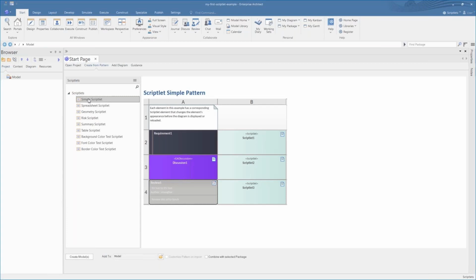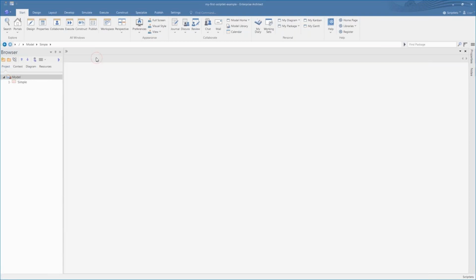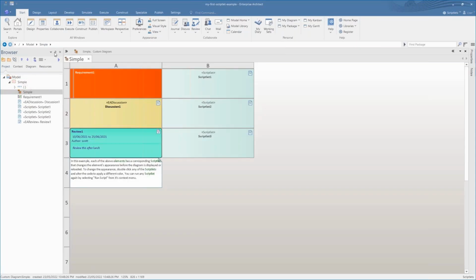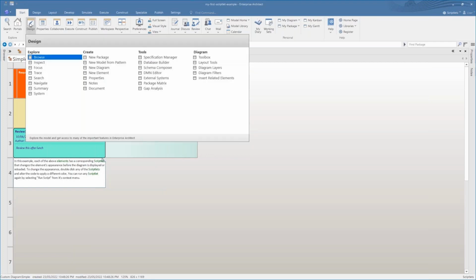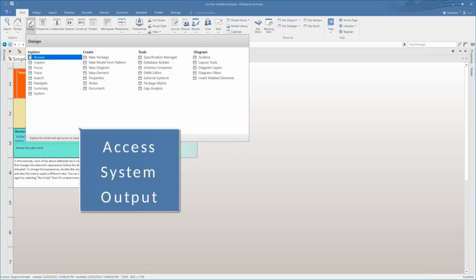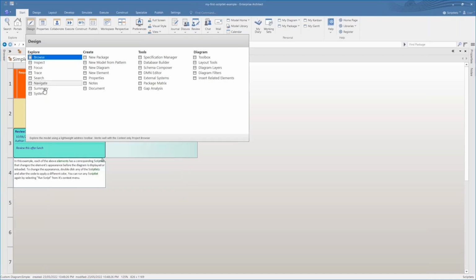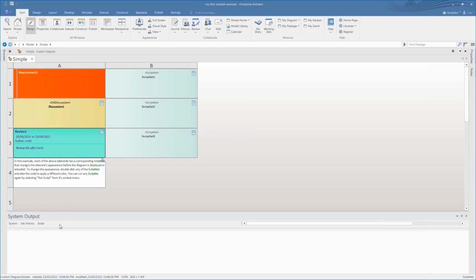And here from the model pattern, I'm going to select to create a model using a simple scriptlet. Now, all the examples that I'm using today are all available within the model wizard, so you can get them and try them out for yourself. So you can see on screen, in column A, we have a requirement, we have a discussion, and we have a review element. I'm going to access the design from the start menu in order to bring up system output.